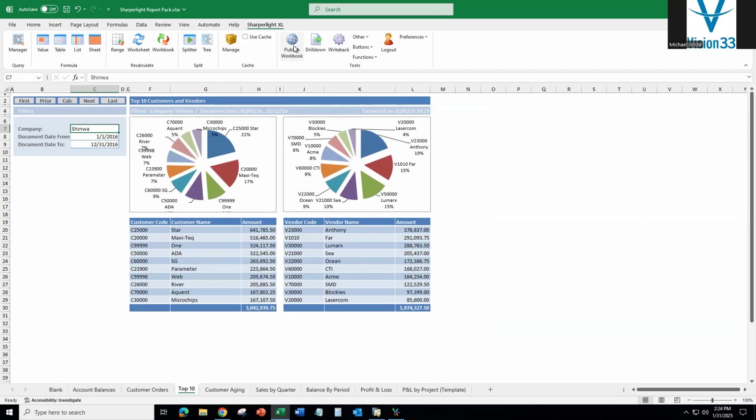Because you may have some users that don't even know how to use Excel, but they're really good at MySpace or at Facebook, and they know how to use a browser. And so with a browser, they can then log in securely and view all of your published reports. And that's what we're going to take a look at next.